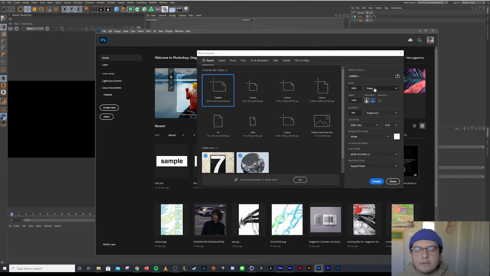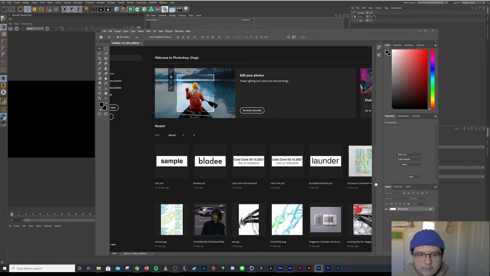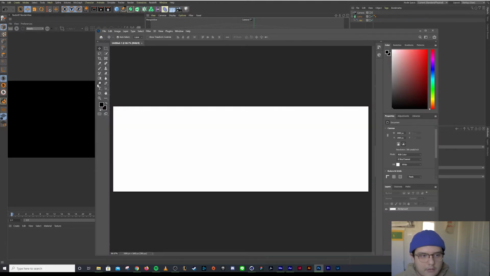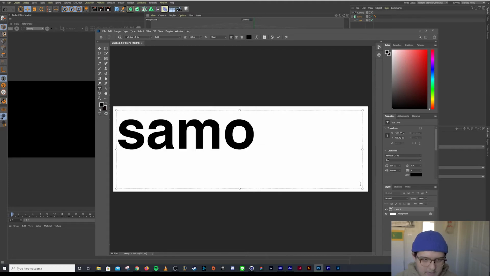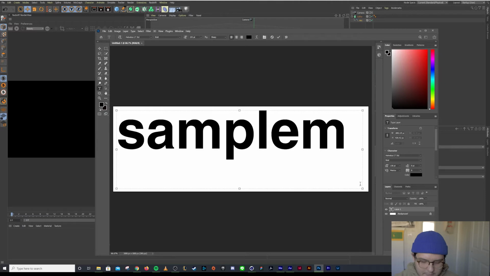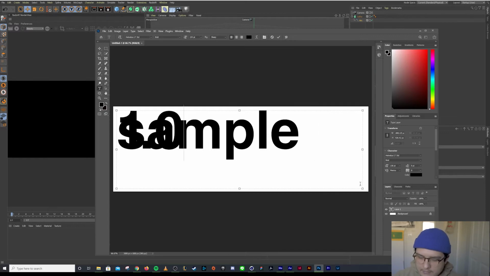For this we're going to be working in pixels. It's going to be 3000 by 1000 pixels, and RGB color for this. So we'll create, and then here you'll head over to the text tool, and you can type in any sample text, or anything that you want in your composition.